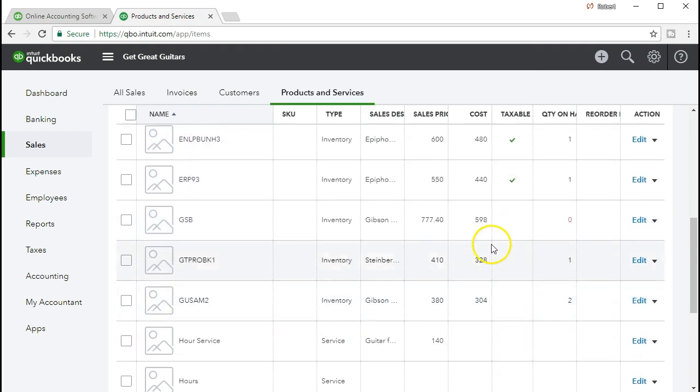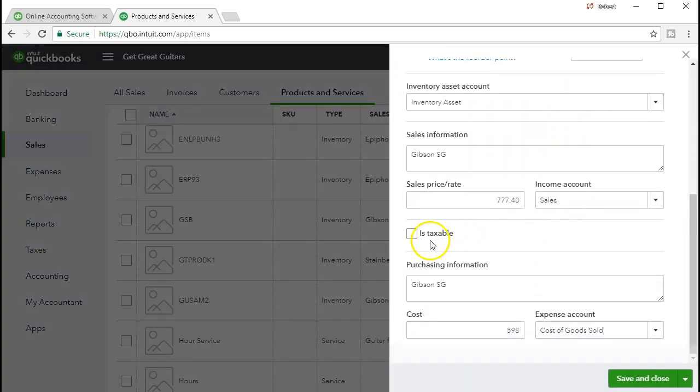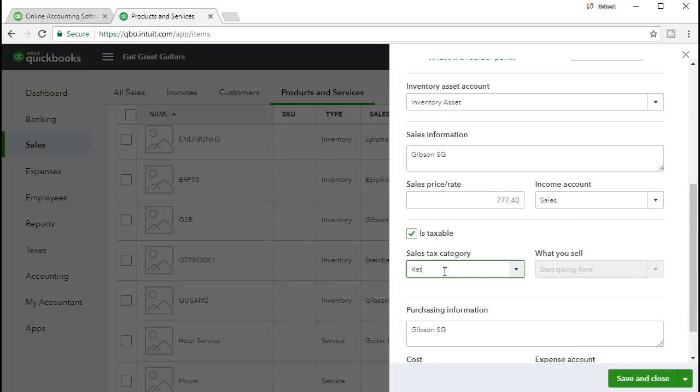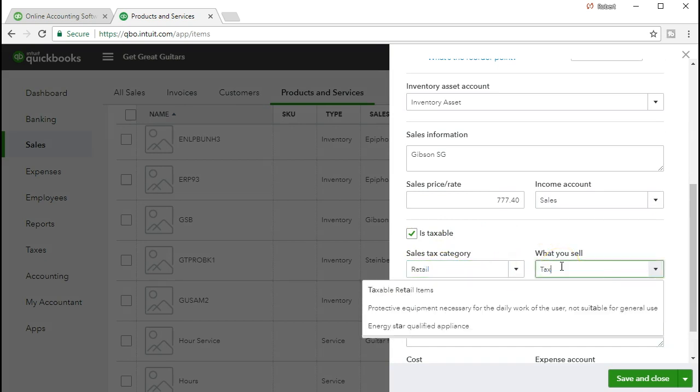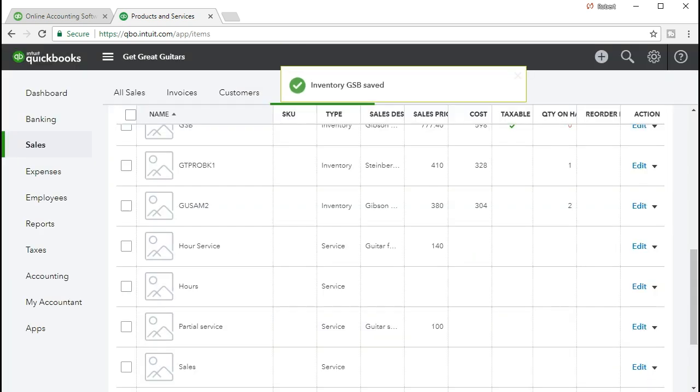Note, we're not going to be doing the service item. So this is a GSP, this is a guitar. So I'm going to say that one. And we're going to scroll down. We're going to make it taxable. We're going to make it retail, and we're going to say that it's going to be taxable retail, save and close. So now we've done this.